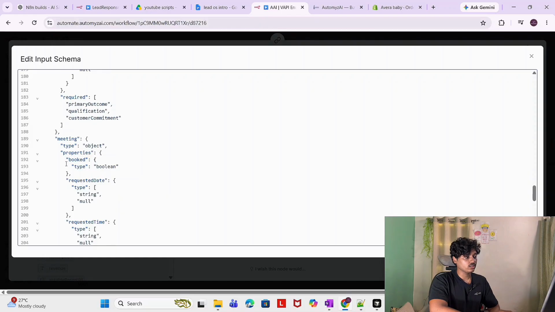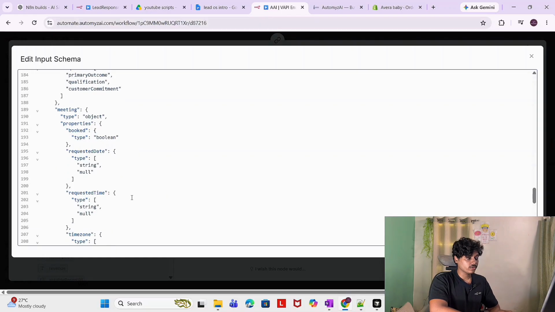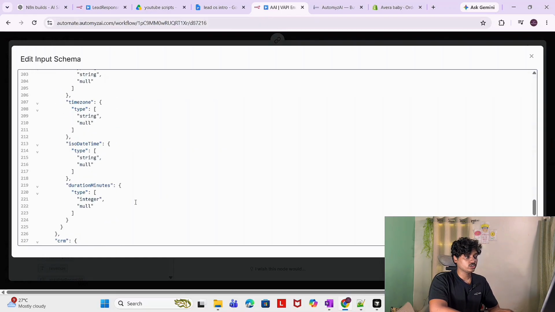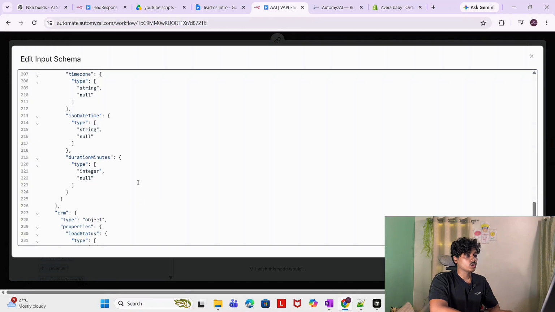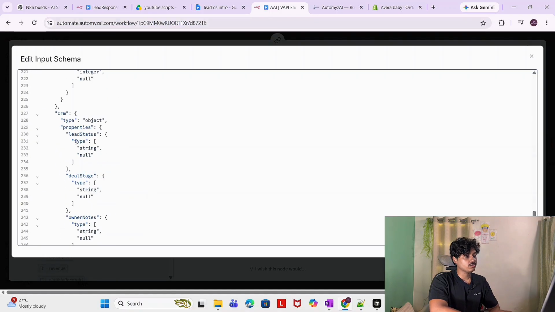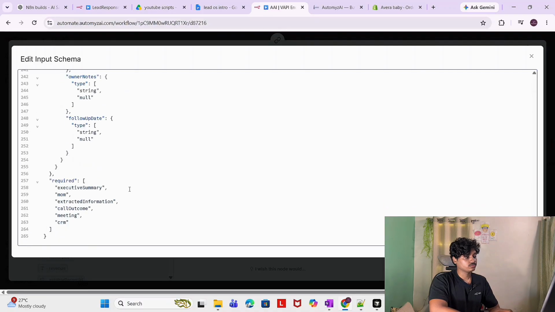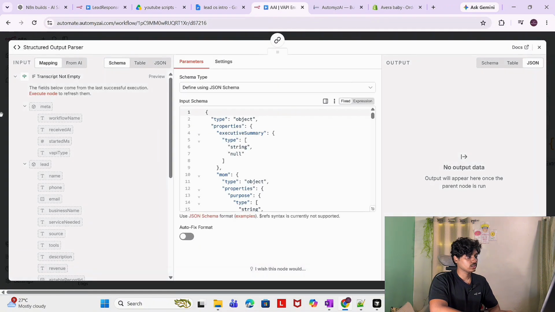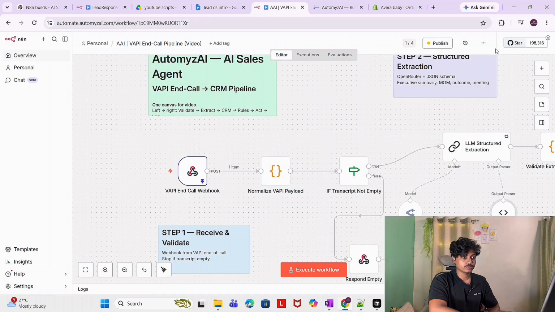Then the meeting: if it is booked, requested date, requested time, time zone, ISO date time format, duration in minutes. Then the CRM: lead status, deal stage, notes, follow up date. All this information we have created using this structured output. Let me just copy and paste the previous execution so that I can show you how it actually looks.